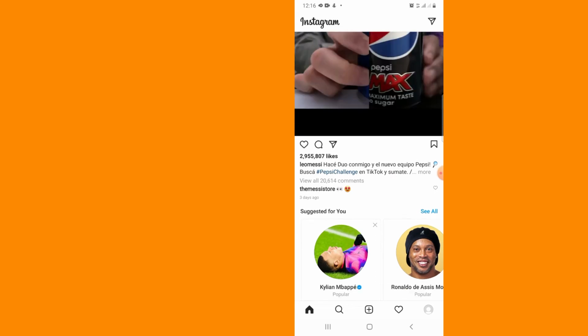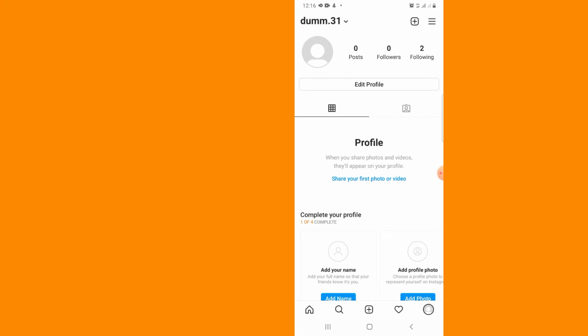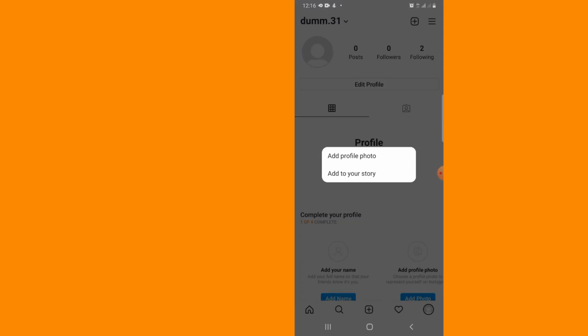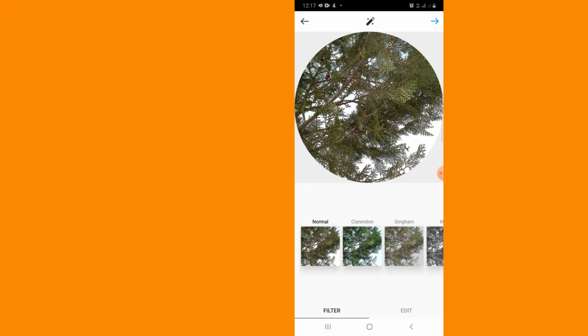Okay, so our Instagram account is now ready, but we will need to do other settings. Let's click on profile. First of all, we will add our profile picture. I will click on profile image. It says add profile photo, add to our story. We will click on profile photo, new photo, new profile photo.